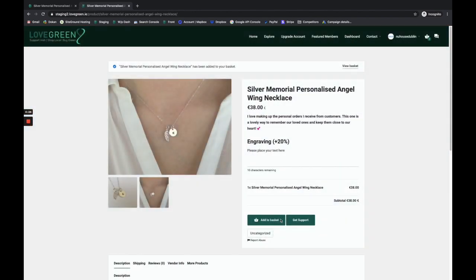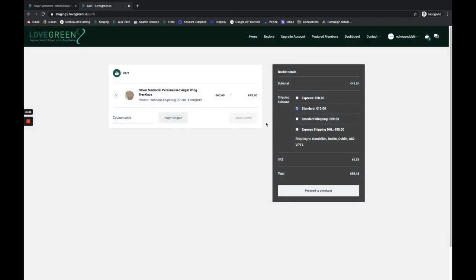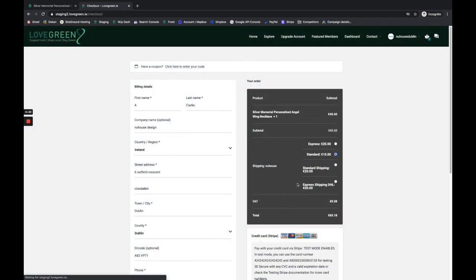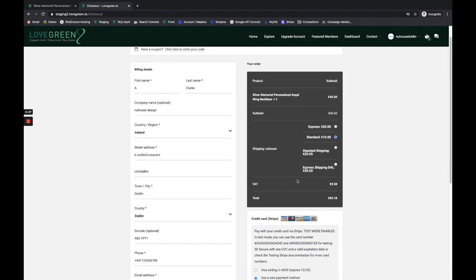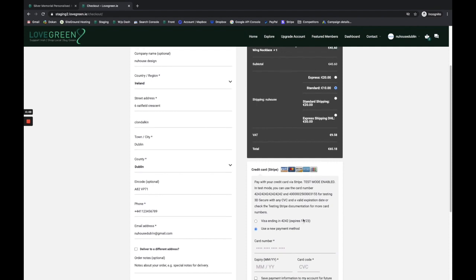Sorry about this mouse, it keeps coming up. View the basket. Okay, and you can see that it's on the vendor and engraving and the price. We're going to select a delivery option and check it. Yep, so we're going to continue on here.